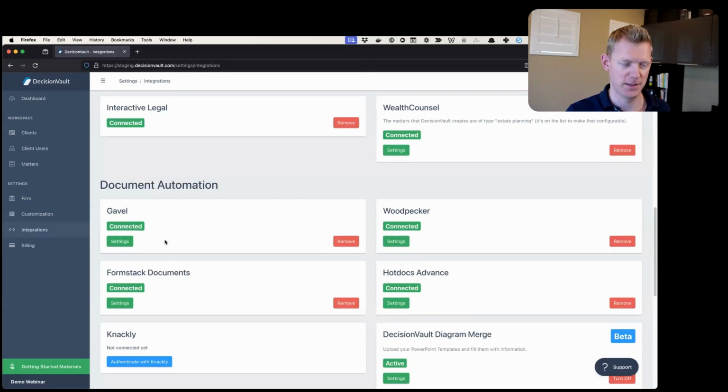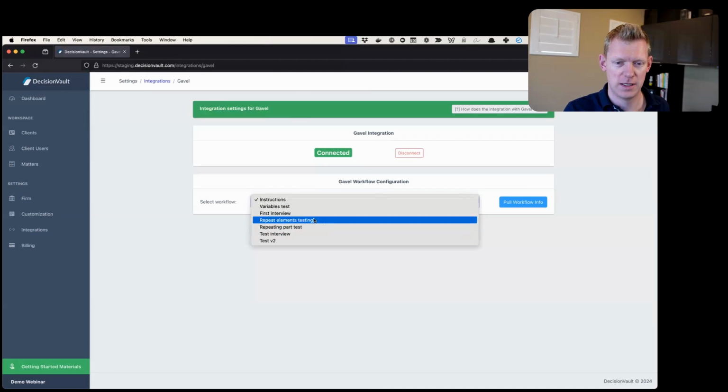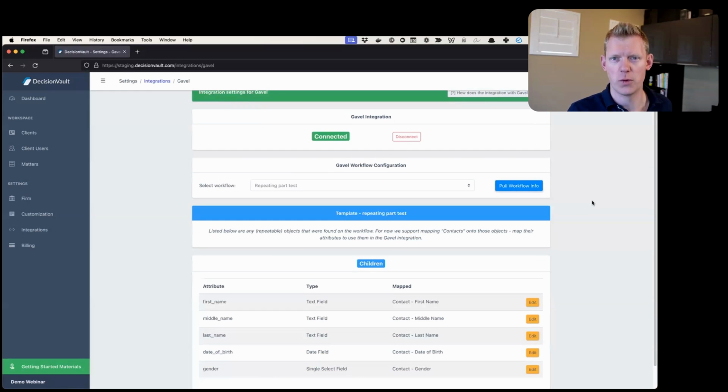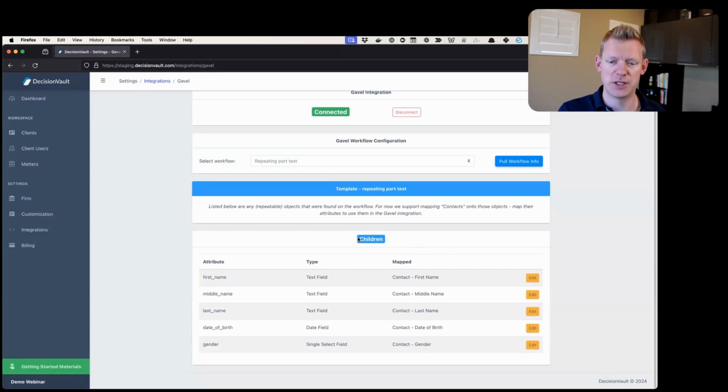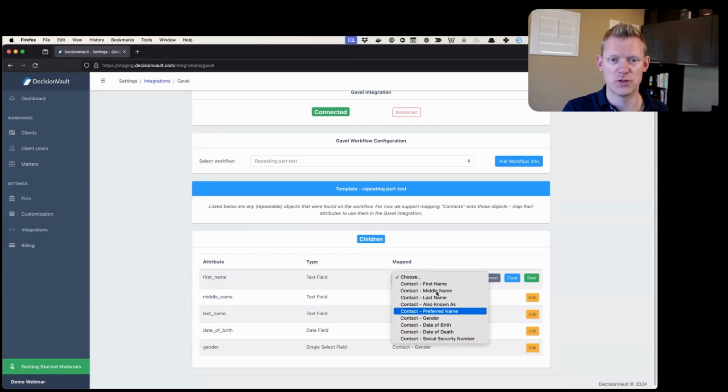Right. So for the first step of supporting that, and again, you'll see me do this, this is not live for you yet. End of the week, I think. So the settings screen for Gavel will have been changed. You can pick one of your workflows and pull the info, and DecisionVault will pull out what the repeatable objects are. In this case, I have a test object for children. Each repeatable object has a set of attributes such as first name, middle name, and last name, and you'll be able to map those to DecisionVault counterparts, like first name, middle name, last name, etc.